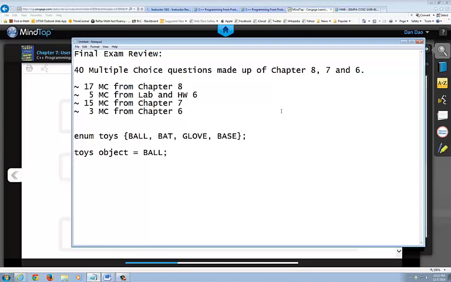Now, what if I give you a statement of object equal to a static cast expression, static cast, and I'm going to pass in toys, and my expression would be like object plus one, for example. All right. And I ask you to let me know what the value of the object would be with what I have right now.